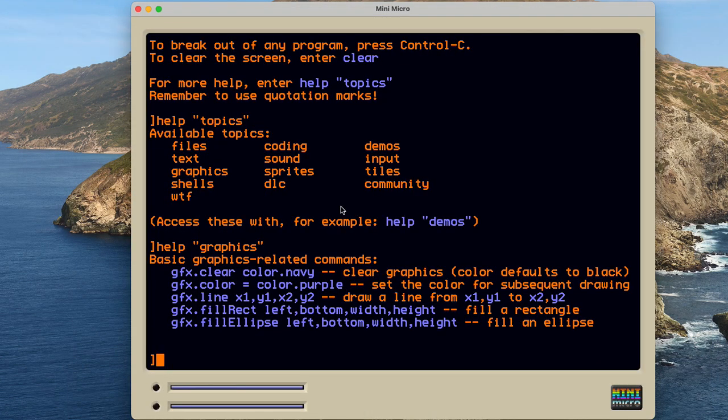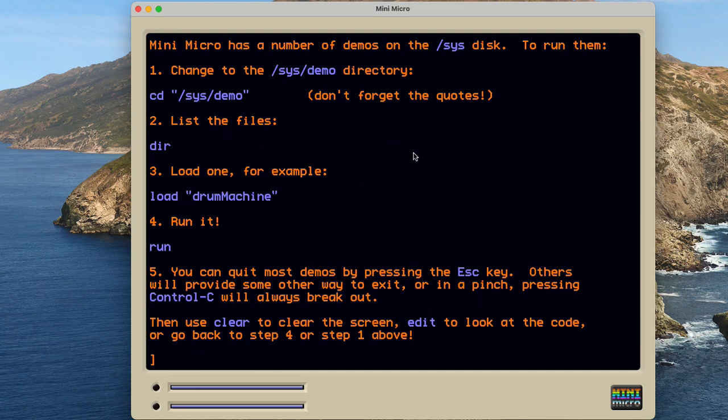But there's that. Notice demos. Let's do help demos, because minimicro has a lot of demos built in. And here it tells you exactly how to get to them. So let's try that. We'll do cd /sys/demo. Notice that when you use the cd command, you do have to put quotes around the argument.